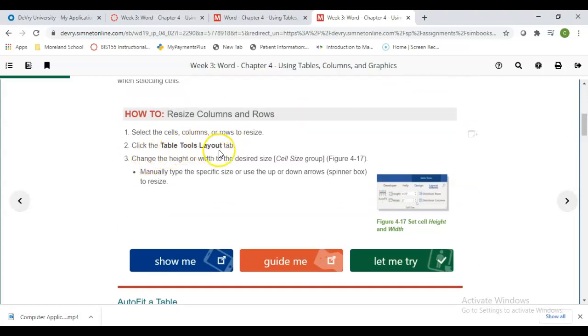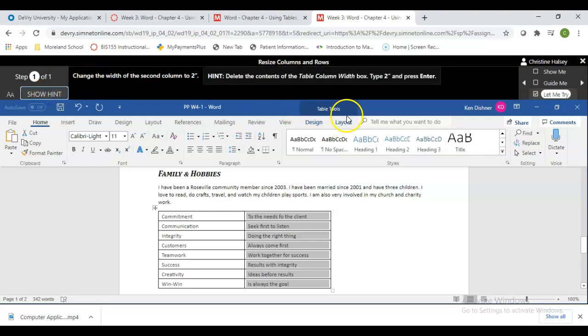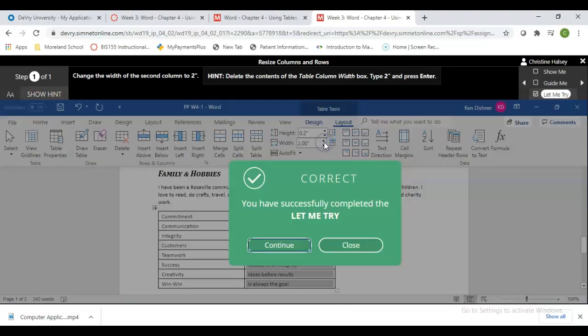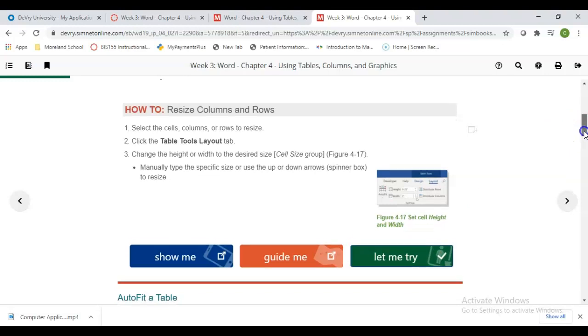Okay, so it's on the Table Tools Layout tab in the Cell Size group, and we can change the height or the width. So here they want us to change the width of the second column to 2 inches. If I don't remember, I hit my hint. That's on the Table Tools Layout tab. And I can go to the width and bump that up to 2 inches, or type in the number 2. I'll say usually if it tells me to type it and I hit the up arrow, it gives me incorrect. So I'm surprised it didn't ding me on that one.